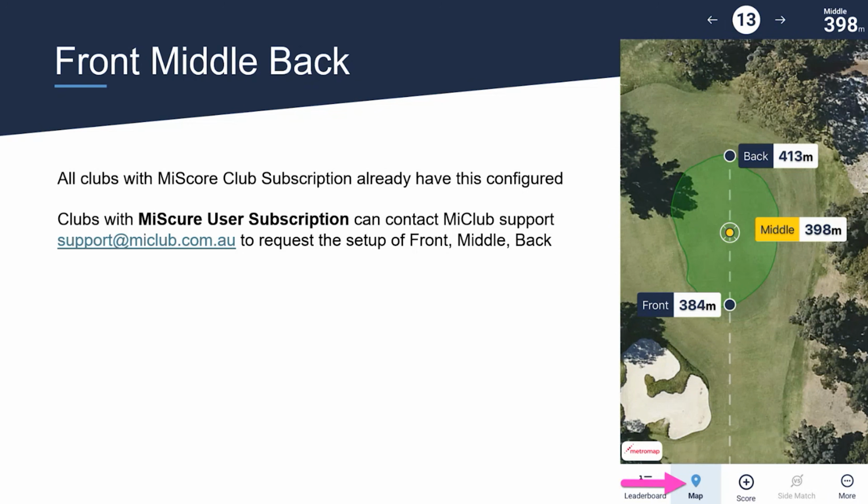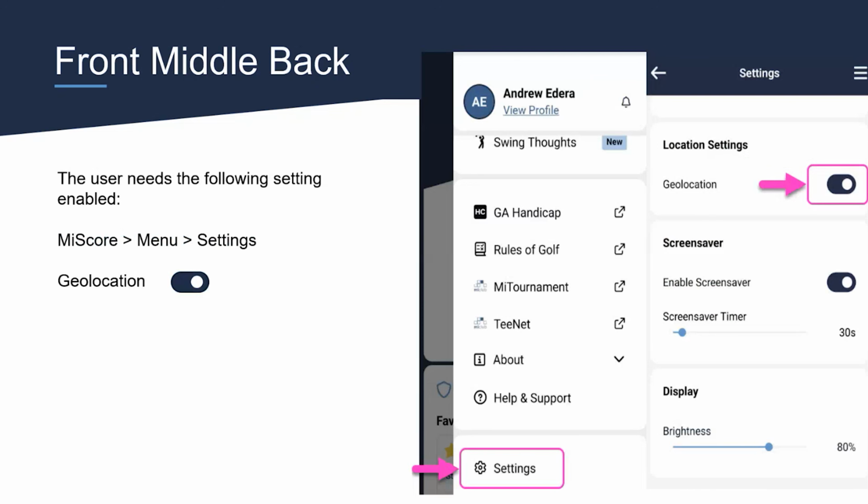And from the user's point of view, they only need to have the geolocation setting enabled in MiScore. And I've just got a screenshot here. So they go into the settings and you'll see that's the only setting that needs to be switched on.